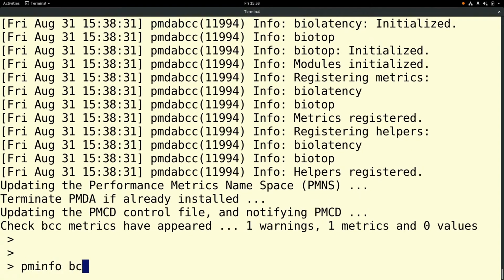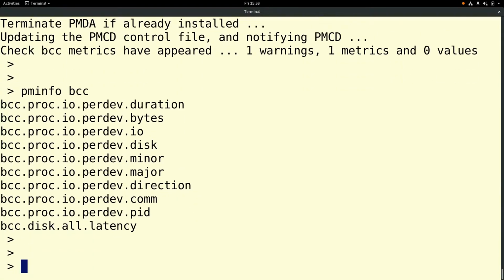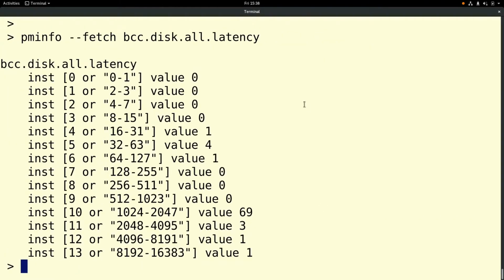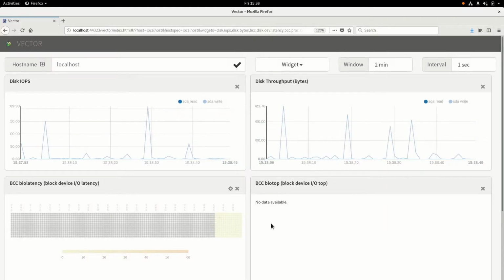Once installed, the agent makes available new BCC metrics to Vector. We'll use these metrics in Vector to populate the disk latency heatmap widget and a live table showing the processes issuing the most block I/O across each sample.